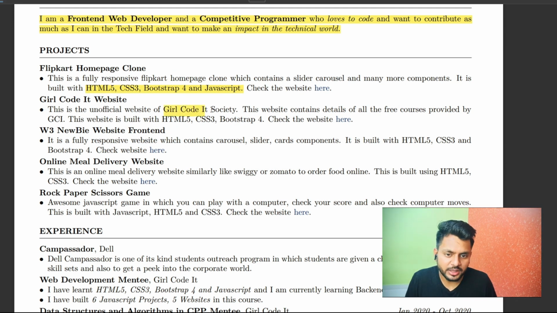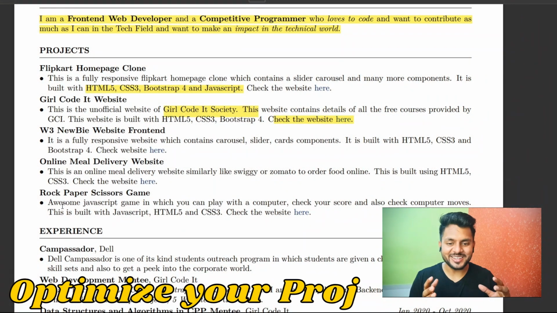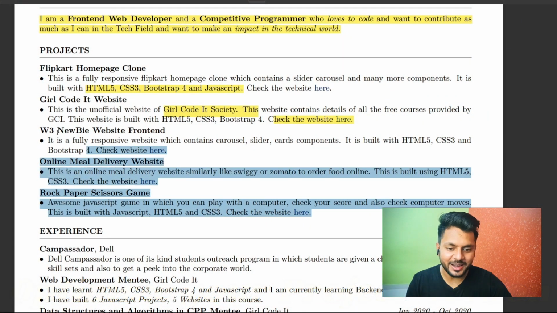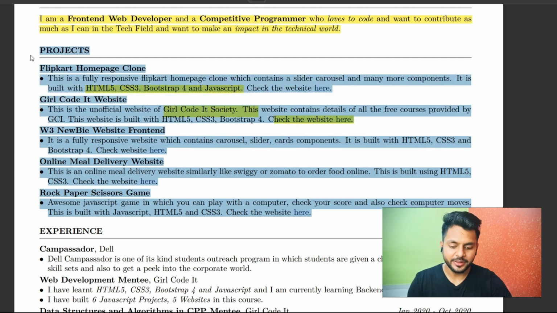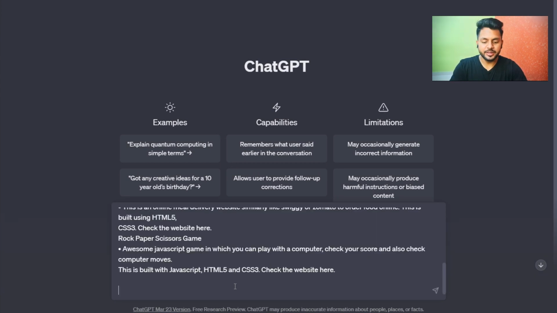If I notice the projects, all of them are simple web pages using HTML, CSS, JavaScript and also Bootstrap. So if I required an intern who can develop web pages, I could definitely hire this person. So how do you optimize your project section? Just copy the entire project section. Let me copy it, and I will go to ChatGPT. Here I will paste my project description, and I will say this is my project section of my resume.